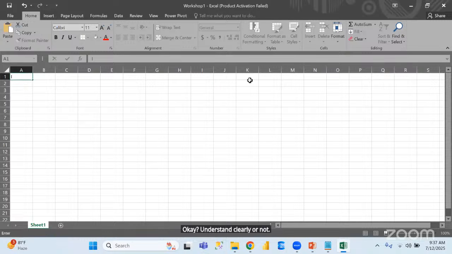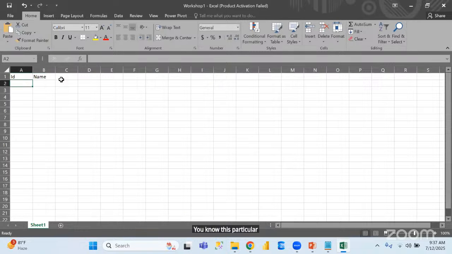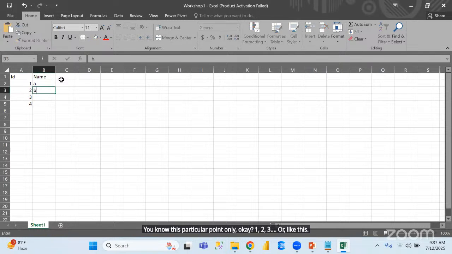Not only this, suppose, for example, I will show you in two different ways. See here, you can prepare like this. You know this particular point only. One, two, three, four, like this. A, B, C.